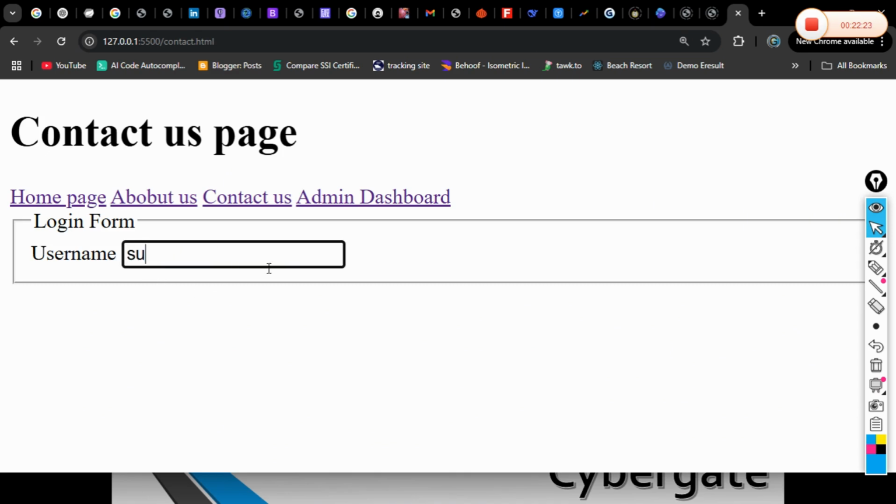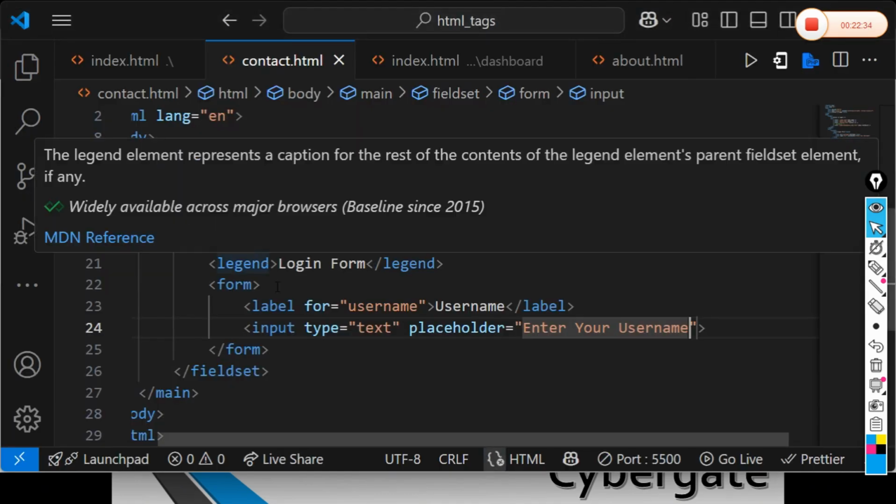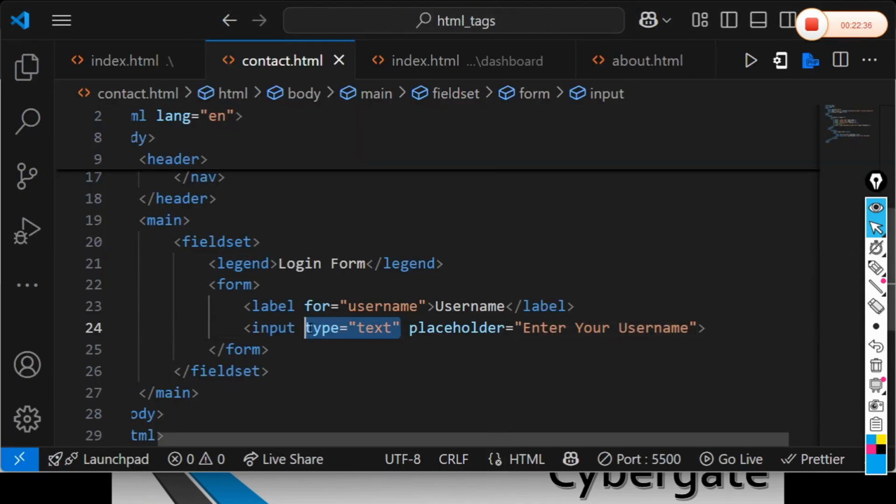Now if I click on it, I can just start typing. Immediately I start typing the key, you see, just strike one key and you see everything goes off. Okay, that is the text input. So now this is just one type of input. This is the text type of input. This type is the attribute.